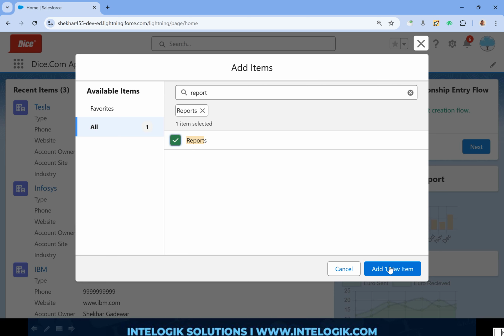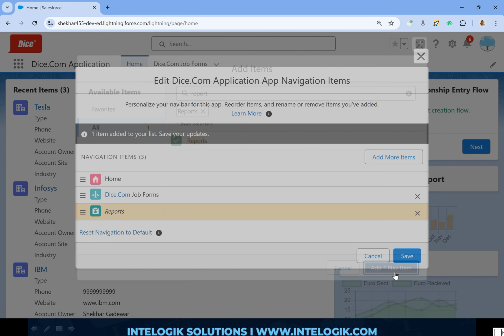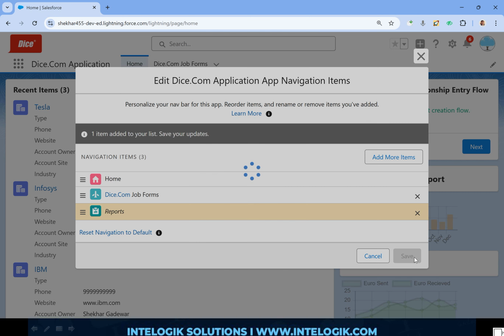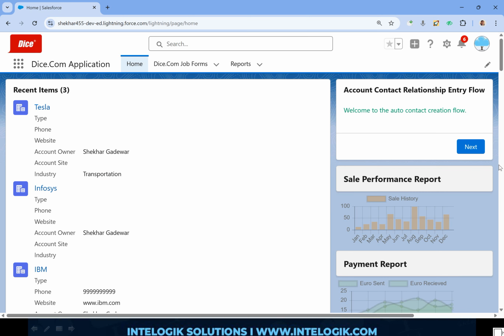Click on the blue color button, add one nav item. Again click on the blue color save button and that's it, done. That's it guys. This is the prerequisite you need before you start. Only one tab as of now. Next, they are by default standard. You don't need to take any extra efforts. Everything is ready made.